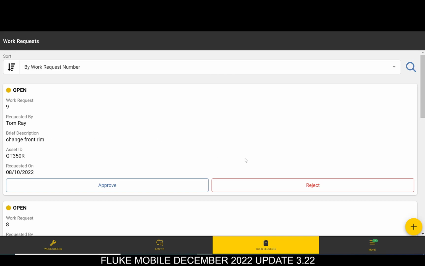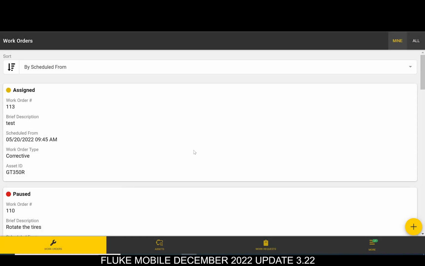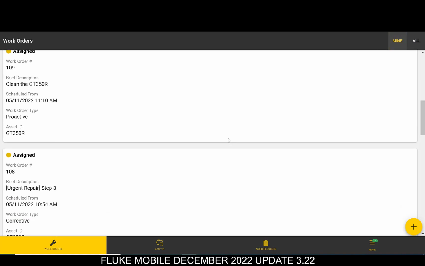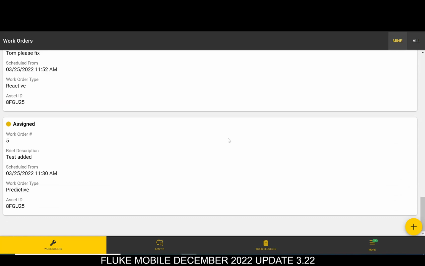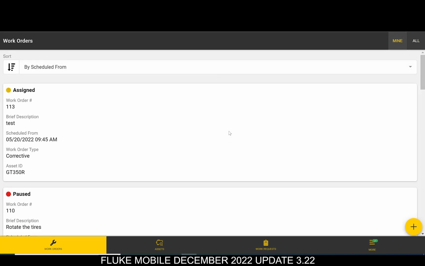Next, let's jump into that Mine and All work order list a little bit more in detail. So we're going to go to the work order entity. And Mine, again, these are all work orders assigned to me. All these are my work orders. I can do anything with them just like I could before. But now I have the option to go to All work orders here.